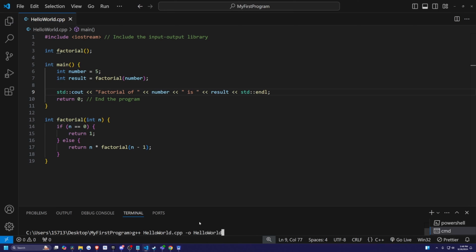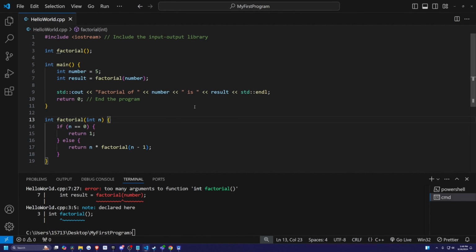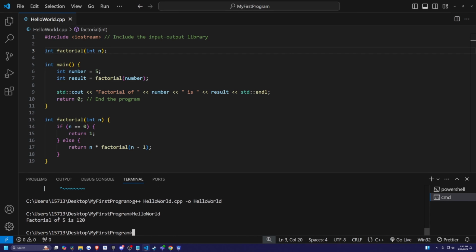And now when I actually run this code by simply compiling it, you'll see that this will actually give me an error. And that's because our int factorial function over here does not match the one down here. So I'm just going to copy this int n and pass it into the top one. And now if I try to run this, it'll work. And it'll say the factorial of 5 is 120.